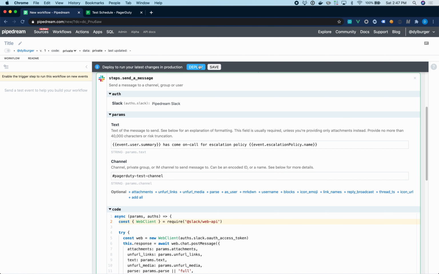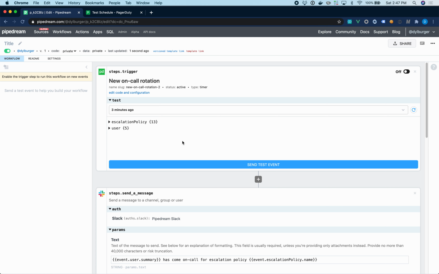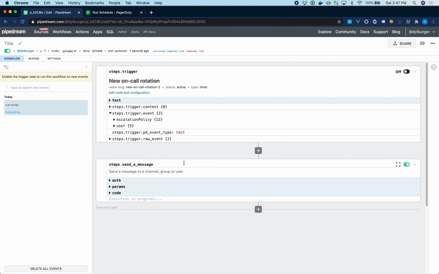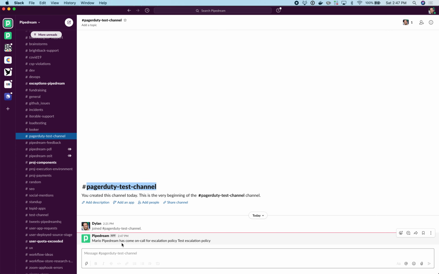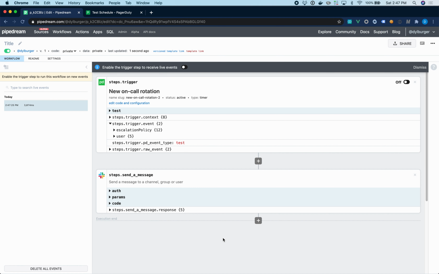Now I need to deploy my workflow to memorialize this change. If I click deploy, that will save my state. Deploys automatically save. And here I can send this test event through my workflow to see how it works. If I go back to Slack, Mario Pipedream has come on call for escalation policy, test escalation policy.